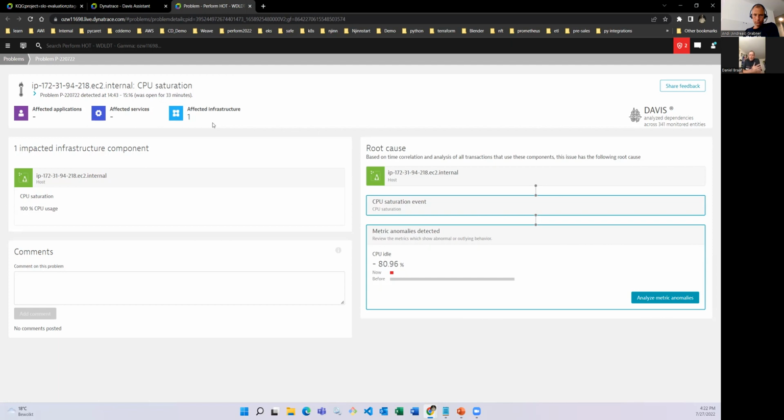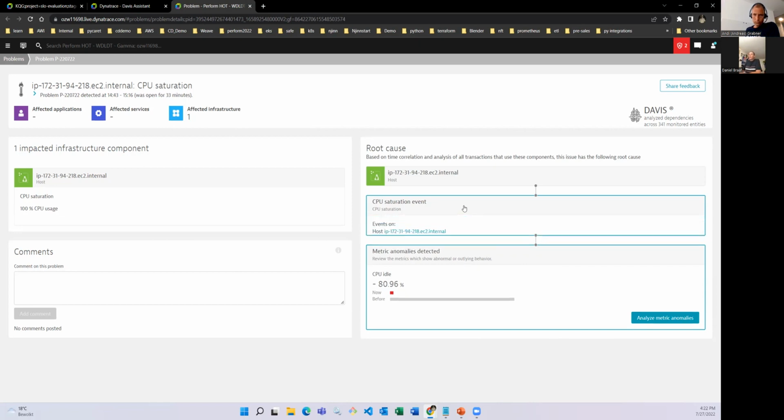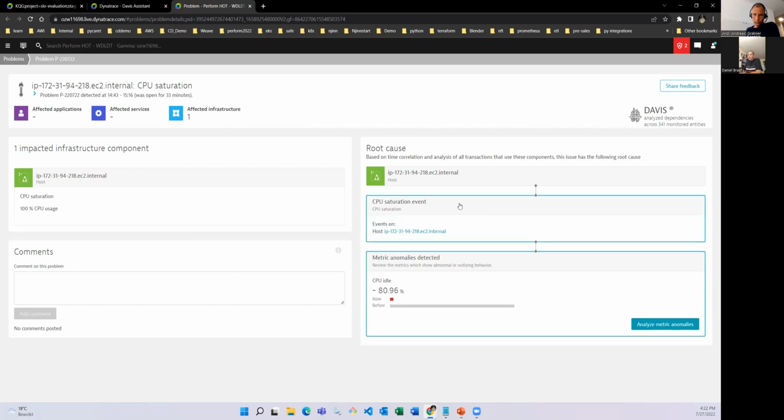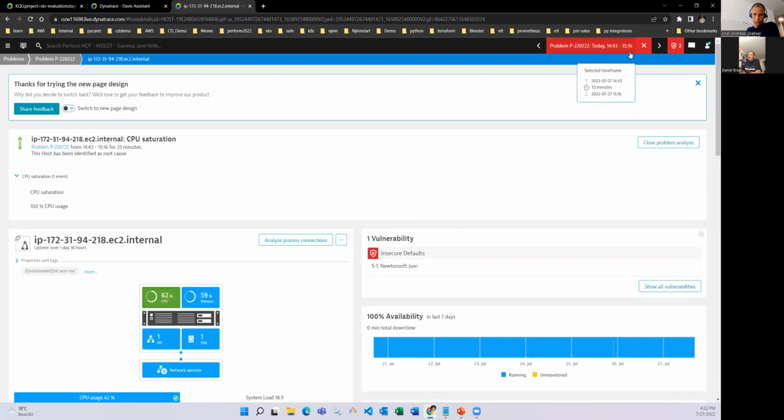Now, this might not have an immediate effect on our application, but it will at some point, right? If it starts with infrastructure, at some point the service running on that infrastructure and the applications on that infrastructure are going to run into issues. So better for us to solve that as fast as possible. If we click over here, we get a hint where we can find more information about the problem. So we click on the actual host. We open the overview in the actual time frame when the problem was detected.